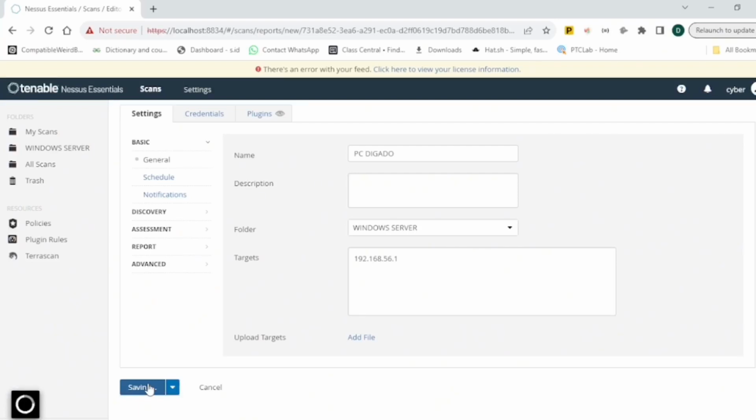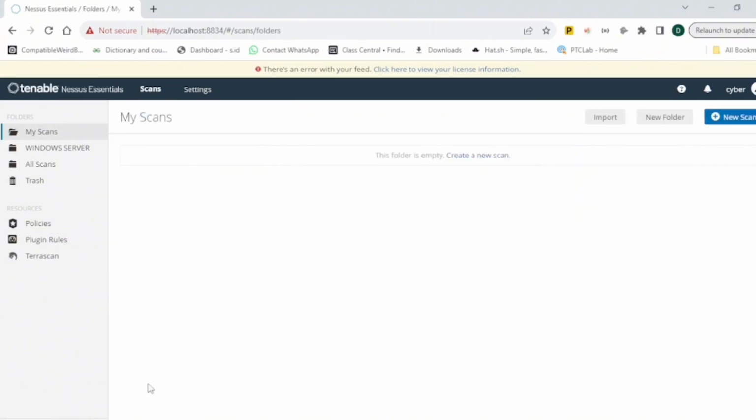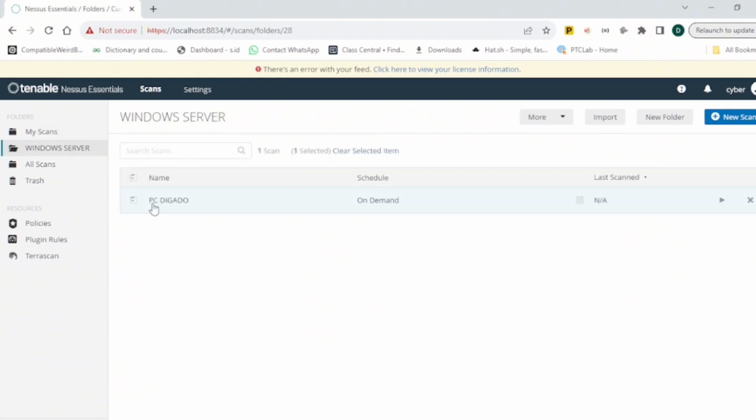Okay, so let me get back to my Windows server again. So, as you can see, here is the PC Digado. Okay, so here is the network that we are going to work on. Okay, good. So I have to click on this small arrow here to launch it, to scan for the vulnerabilities. So let's wait for a few more seconds. So when it's done, I'll show you the result. Okay, good. So let's check for the outcome.